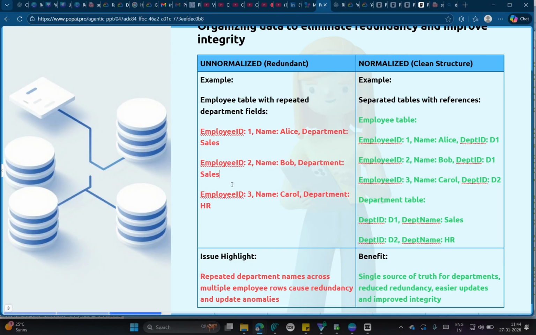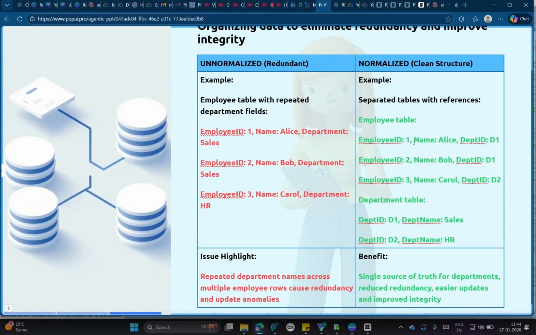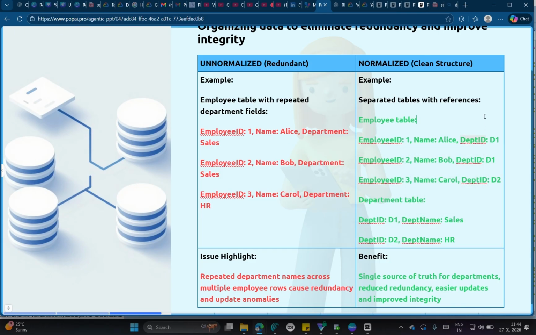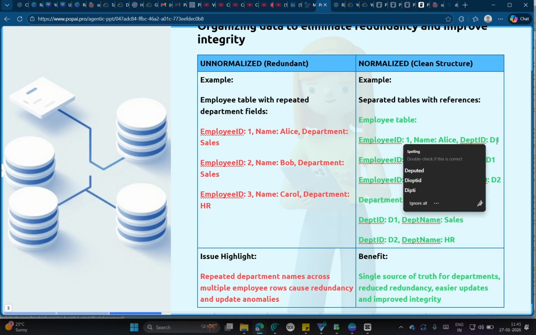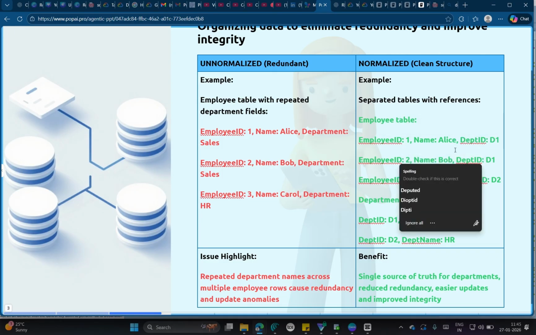In normalization, how to do it is, here we maintain separated tables with references. Employee ID, name, and the department ID. We are taking department ID in the employees table and department ID in the departments table. We are creating 2 tables, one for employees and one for departments, a separate departments table. So for that department ID, we are creating one reference. Primary key, foreign key reference I already told.